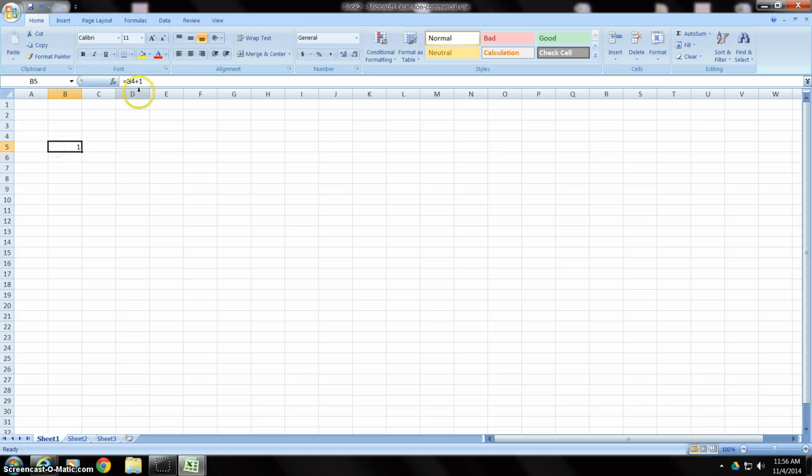Now if we click back on that box, our formula is right up here in the formula bar. And that gives you this box, which is labeled B4 plus 1, and puts it in B5. Now in order to get the next one in B6, we want to have what B5 is, and we want to add 1 to it. So we're going to say equals B5 plus 1. Now it should give us 2, and it did. Notice when we click on the B6 box, our formula is B5 plus 1.